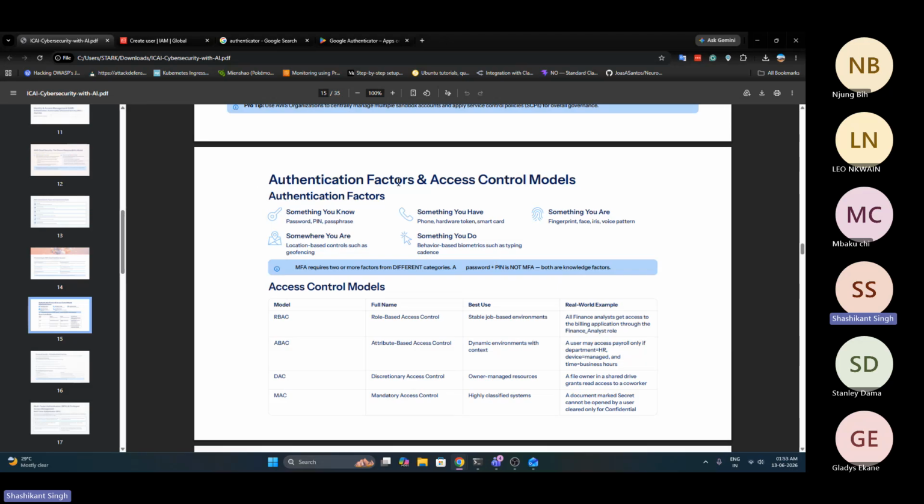Okay, so authentication factors and access control models in AWS. What authentication factors does AWS provide, and what are the access control models? Access control means who can access and who cannot, the authorization part. So usually someone you know, right? You can give access via a password, pin, passphrase. Or something you have: your phone, hardware tokens, smart cards. So hardware tokens are also there. There is something called a hardware key.